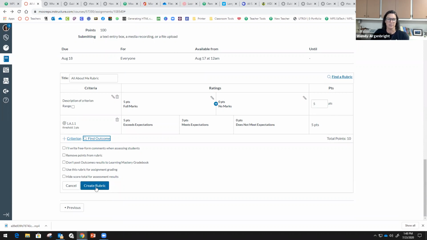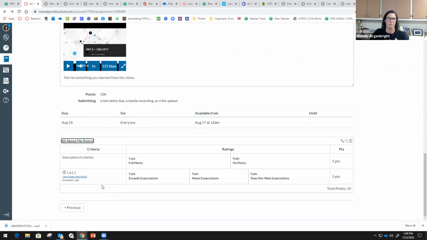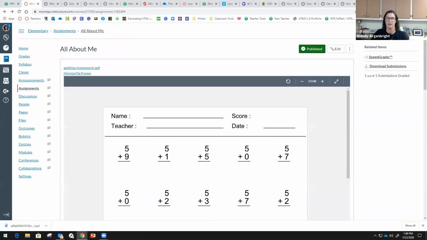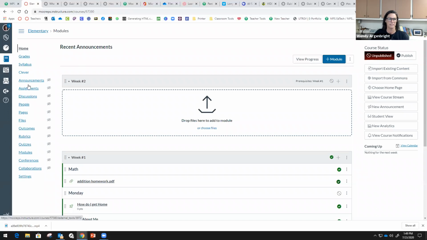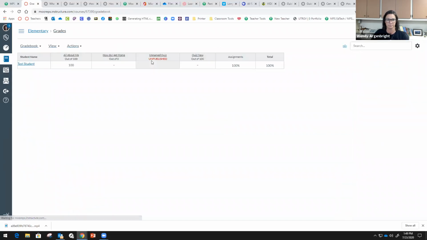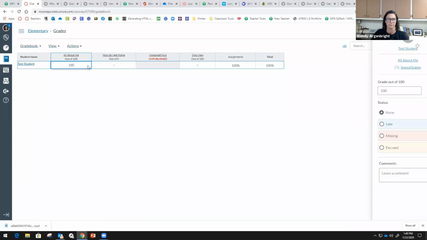So here's the really cool thing. So let's go ahead and put this rubric on. This ties in to SpeedGrader. So think of those pre-K teachers that still have to do standards-based report cards. Bless your hearts. So we're going to go to Student View. Okay, and I think maybe we've already submitted one of these. Let's go to grades and see if we submitted one so far. Yep. So we've submitted one. So we're going to open this up in SpeedGrader.